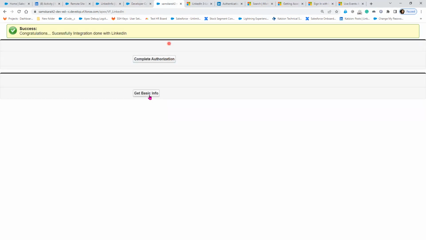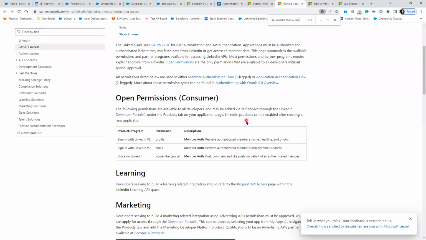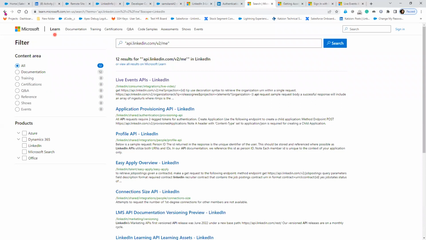Now let's click on this Connect LinkedIn. LinkedIn is connected, complete the authorization, get the basic info. Now it is displaying the basic info. Localized, right? This is the one, and then we are receiving the URN and digital, all these things are there, we are receiving it. Now this information, we need it in order to post the details.